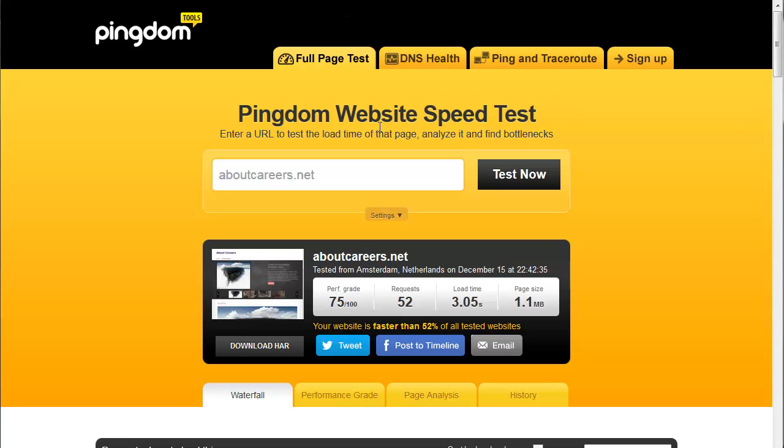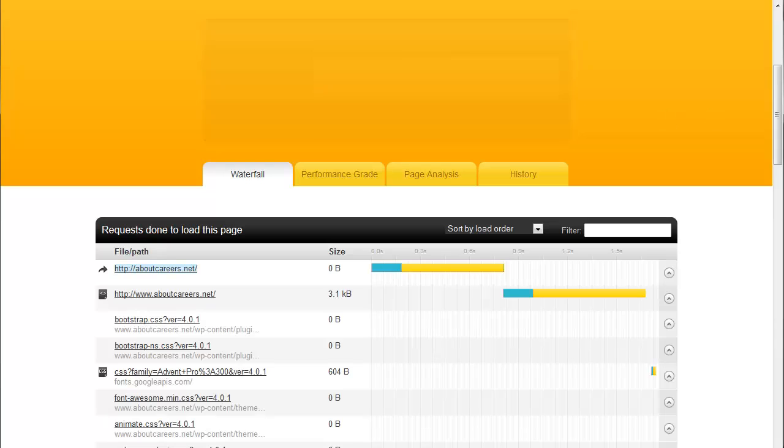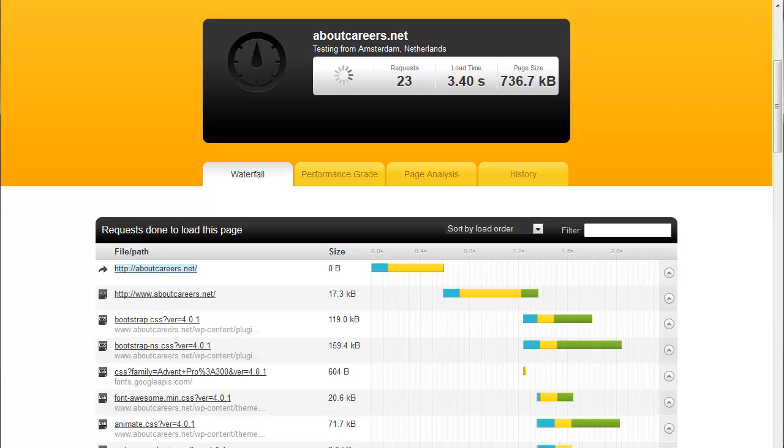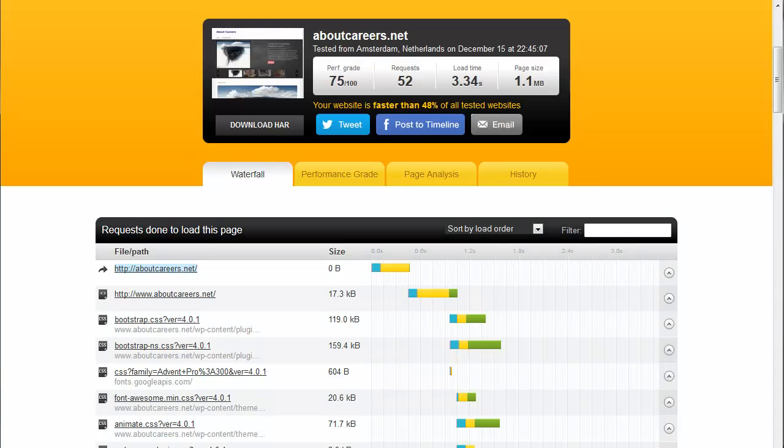Now this site is called Pingdom. It's tools.pingdom.com/FPT/ to run the test. You can see I've run a test just a couple of minutes ago, so all I'm going to do is click on test now and let it rerun. It doesn't take very long, 10 or 15 seconds at the most to run through, and you can see the page load time is 3.34 seconds. Okay, don't worry about the grade so much as the load time. That's really what we're interested in.